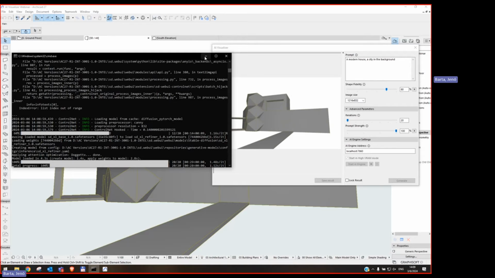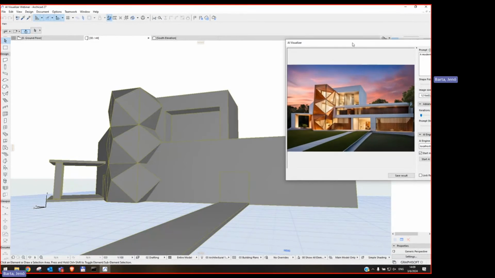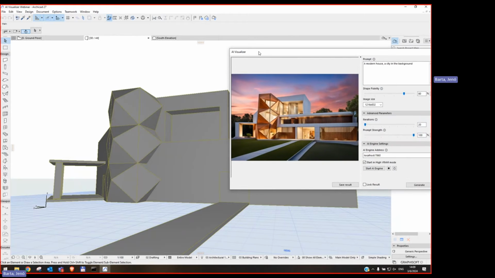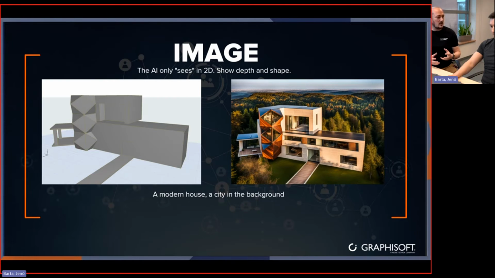How does this happen? Once you have the model, which we had in the background, and when you click on generate, the AI Visualizer takes a snapshot of what was visible before the image was generated here. So it takes the snapshot and uses it as an image. And it's very important that we're talking about an image. We are not talking about a model. So it won't be a model that AI Visualizer receives. It receives an image of the content that you have, which is an important thing, because you need to show the depth and the shape of your model.